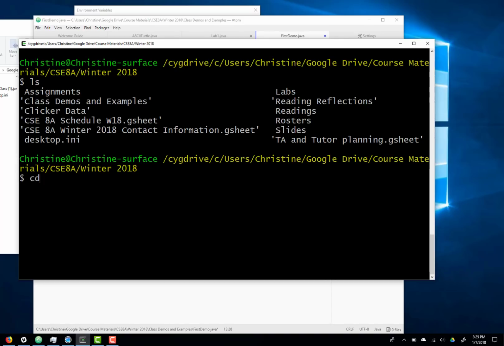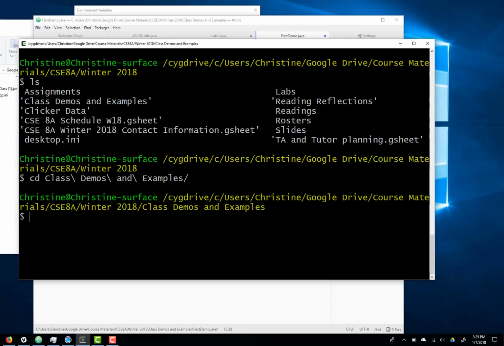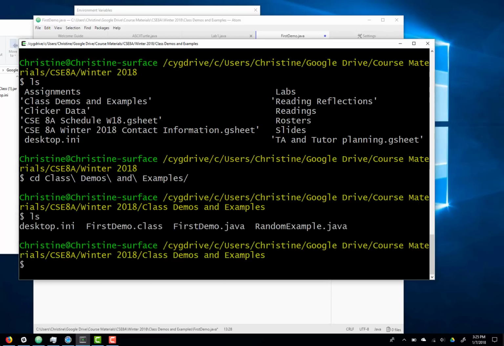So I now need to change directories using a command called cd, for change directory, into the directory Class Demos and Examples. I can just type a couple characters, CLAS, and then I hit the tab key, and that whole thing just expanded for me. That's a handy little shortcut that you can use in the labs as well. So I'll do that. Now you can see that my path has changed, and I'm here in the Class Demos and Examples folder. If I do ls, which again lists the contents of the directory, I see this firstdemo.java file.